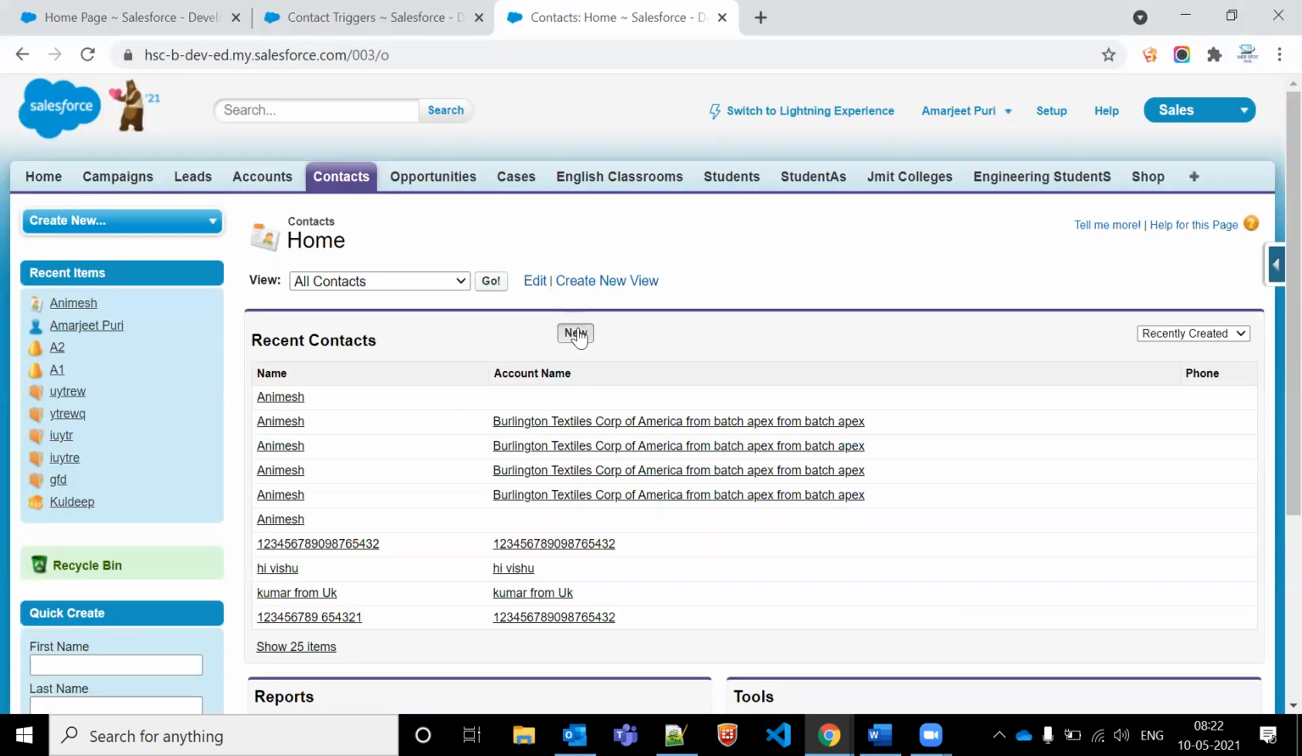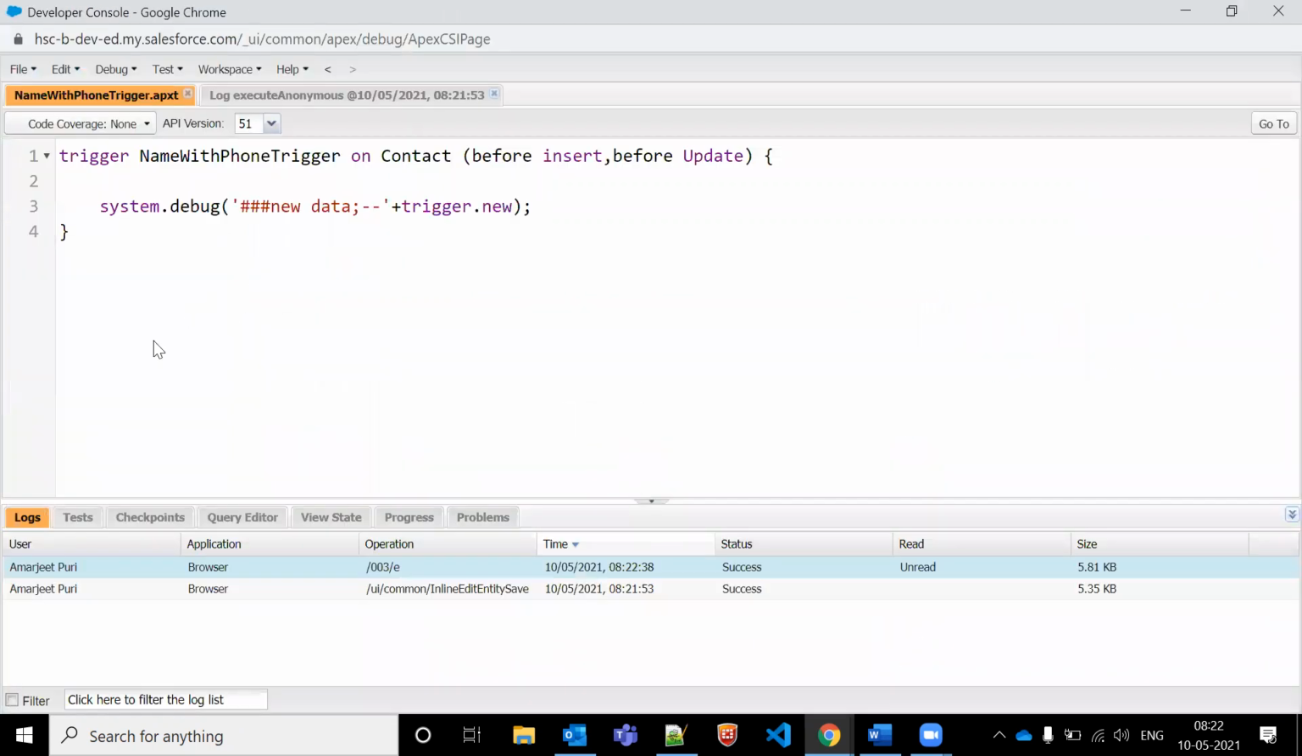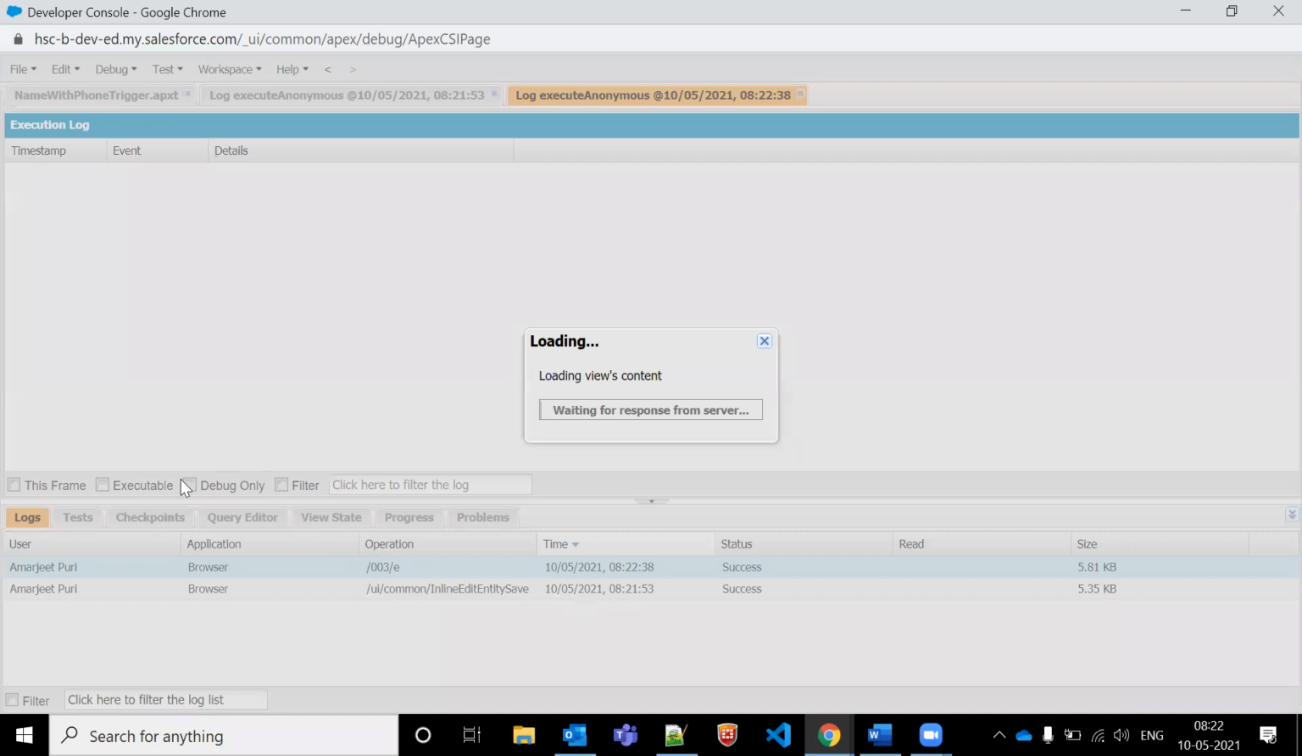Now let me show you with insertion as well. Let's say we are saying Amarjit. Let's check whether we are getting the Amarjit or not.